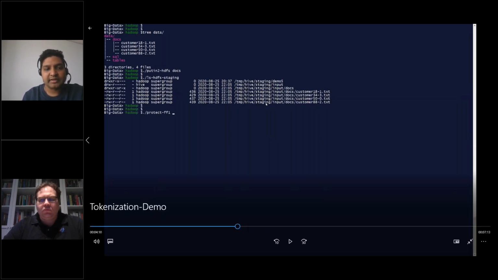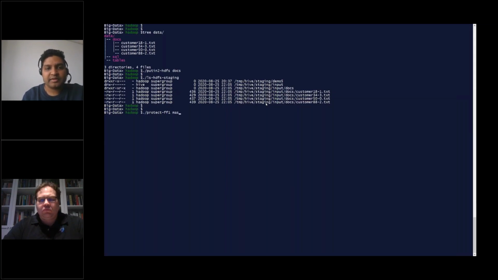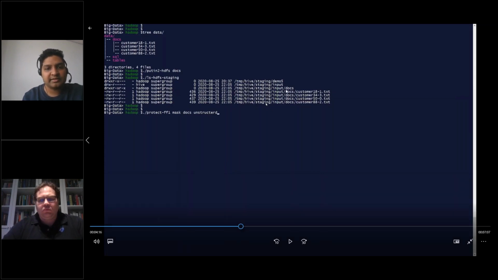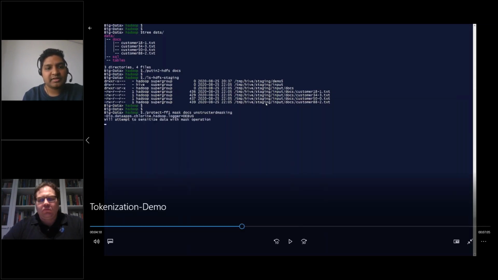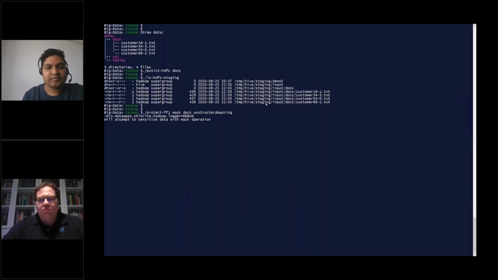What I'm going to do next is work with this data and tokenize it and showcase that tokenized data can be kept in HDFS as well. So I'm trying to protect the data with masking. Docs is the same as the HDFS docs. That is the folder we have given so that every data inside that folder should get masked. And I provided a field called unstructured masking to tell the utility that my data is unstructured. So do the best case masking of the data there.